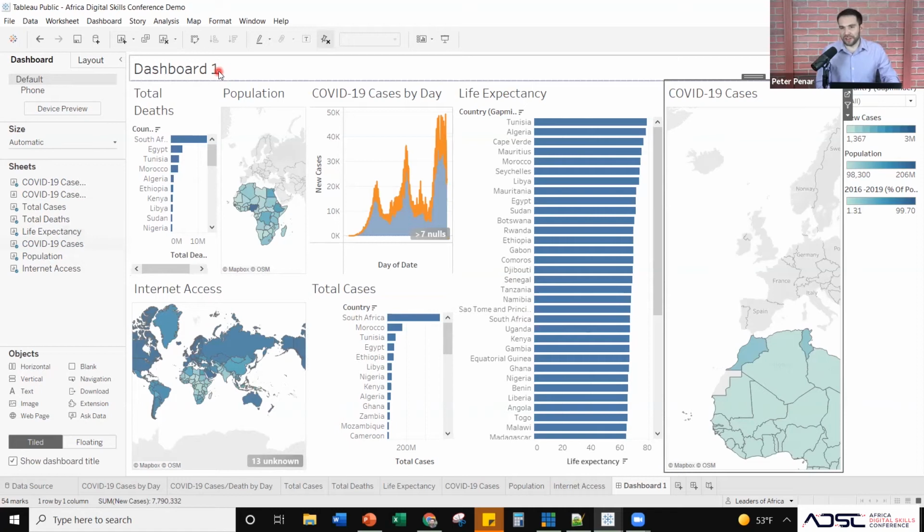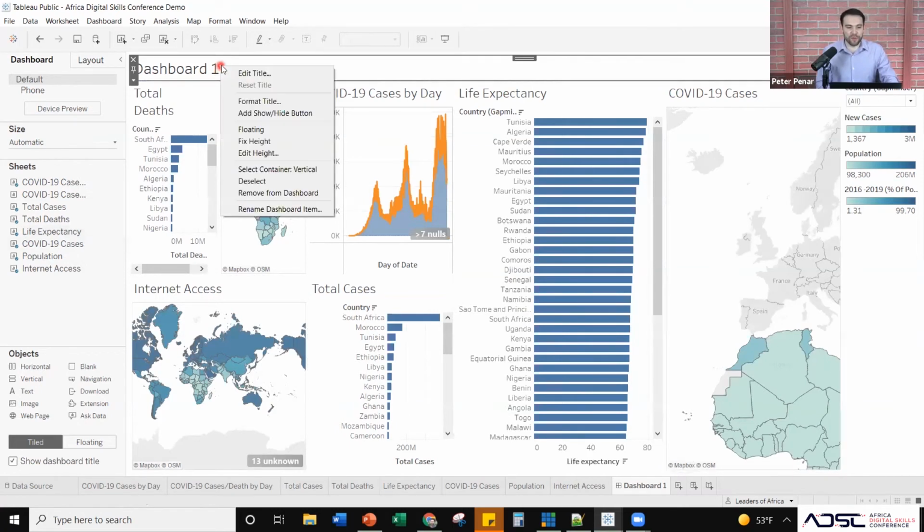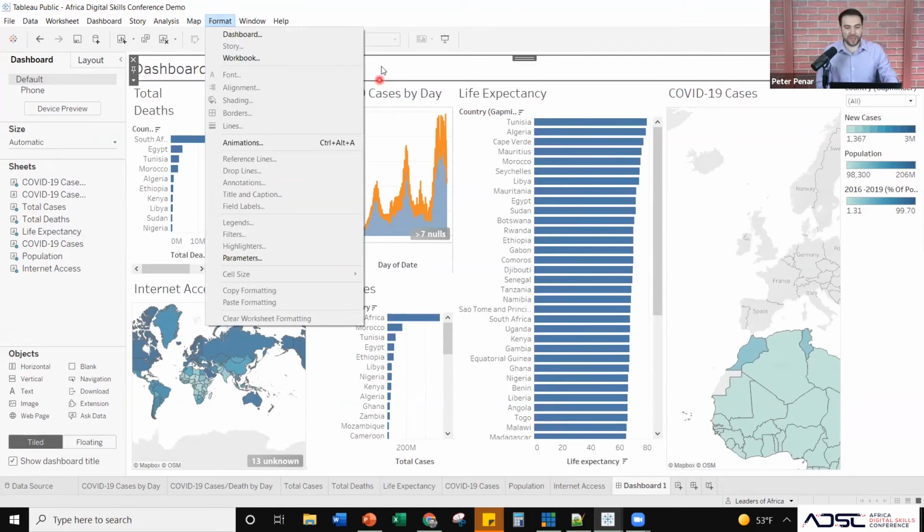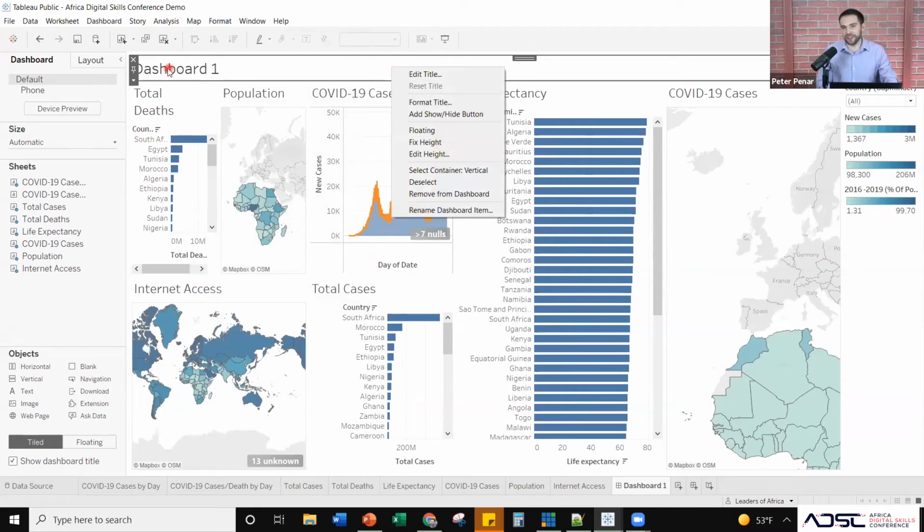So let's start diving in here. And we want to start removing certain things. And the key thing that we're going to be using here is some of this format area up here, as well as simply side clicking. So you can't see this.